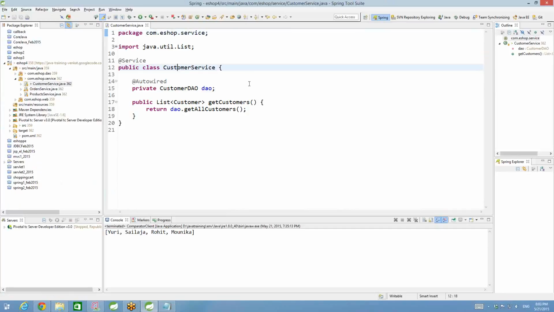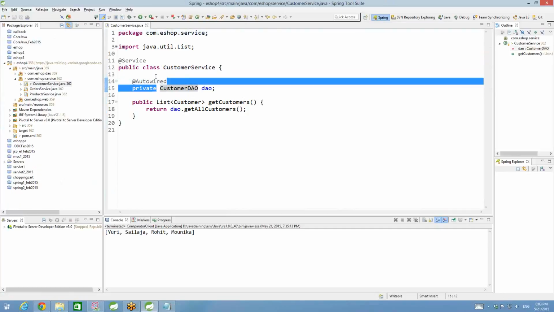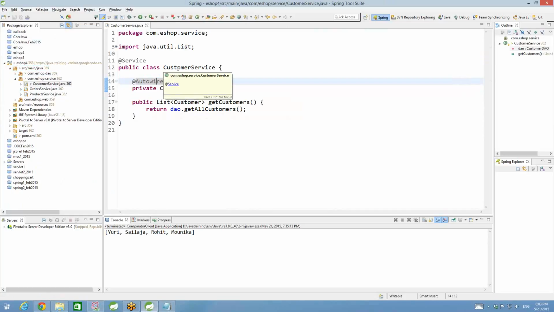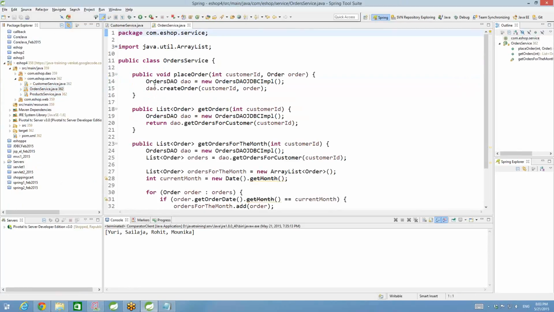Customer service. Now, will customer DAO be injected into customer service nicely now? Because we have one of the implementations as a Spring managed bean, right? Let's look at order service. Now, what is bad here, Uma? Order service, based on whatever we have been saying, this line of code is bad. Agree?